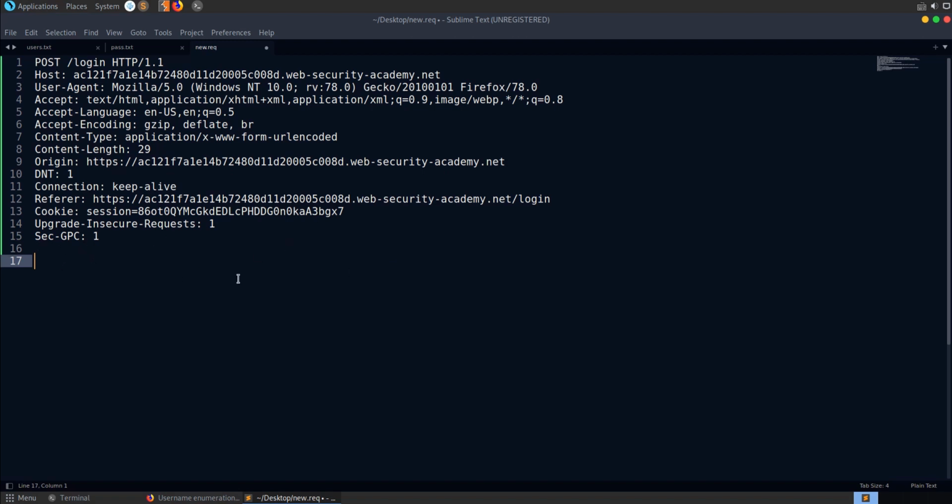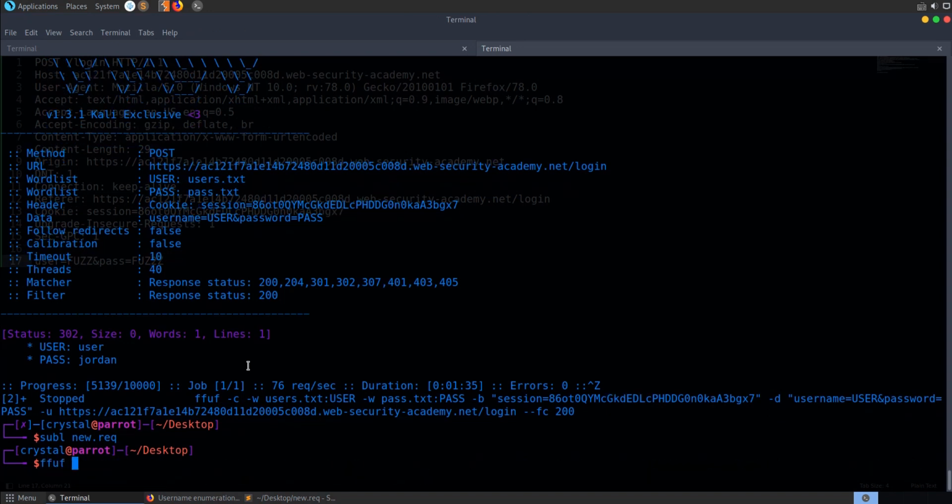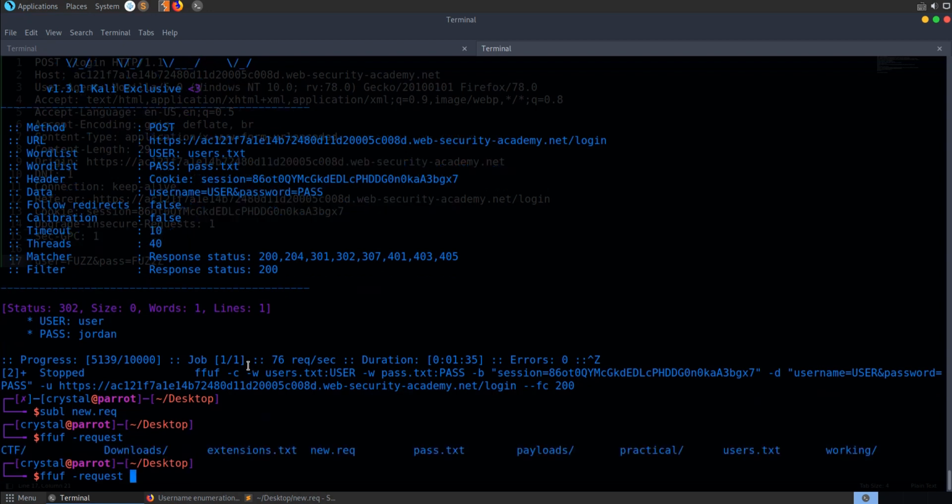But whatever we want to fuzz, we could have. So if it was user equals, we would just set this to FUZZ, and then pass equals, for example, FUZZ2, and then we could just say that we want to run this again, but we'll just do ffuf -request, and then pass in the word list. So we would pass in our request first of all, new.request, and then pass in our word list of user and our word list of pass as well.